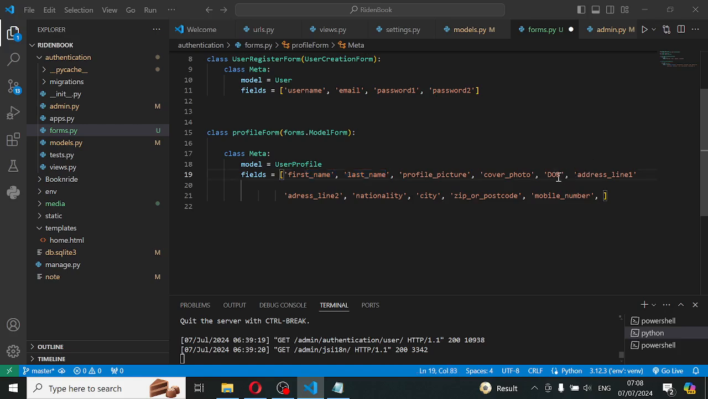Date of birth, I don't want it to be a text field. I don't want the user to just type maybe 25th June 1993. Rather, I want the user to be able to select from a date and time picker. So the date and time field is also different from last name and first name, so we're gonna define other attributes for this.